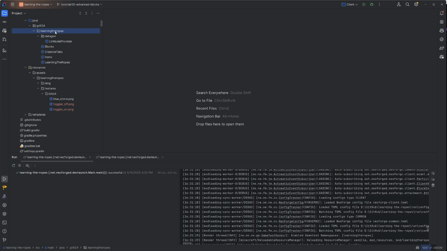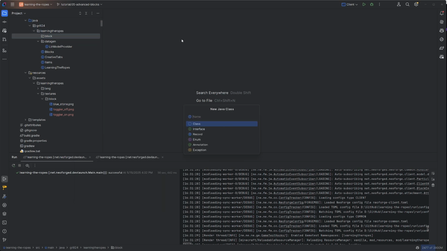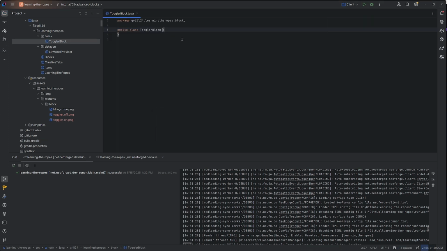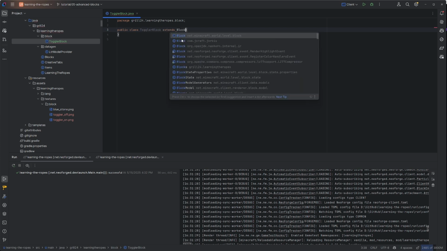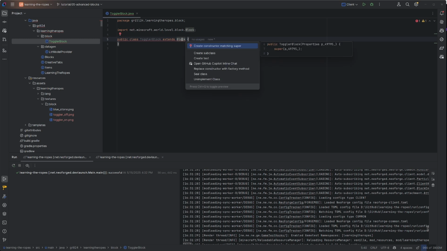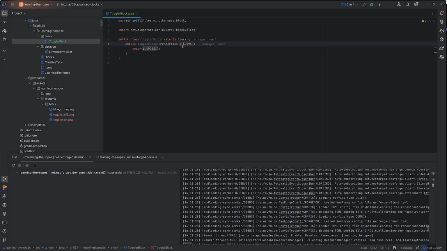What we need to do to start off with is create a new class to represent this block with custom data. To do so, we'll make a new package called block inside of our main mod directory. Now we'll make a new class for our block. I'm going to call this Toggler. Make sure that your class extends Minecraft's base block class. And we'll create the default constructor. It takes one parameter, and that's properties.